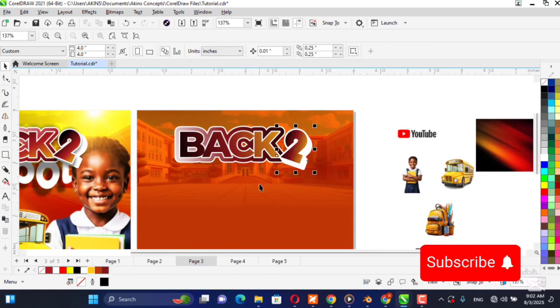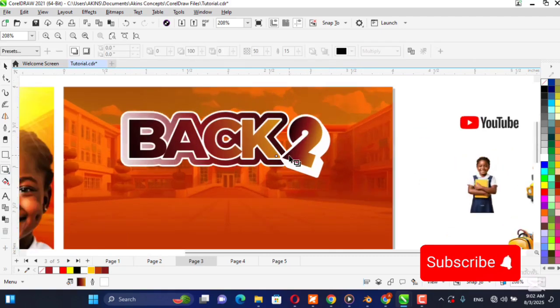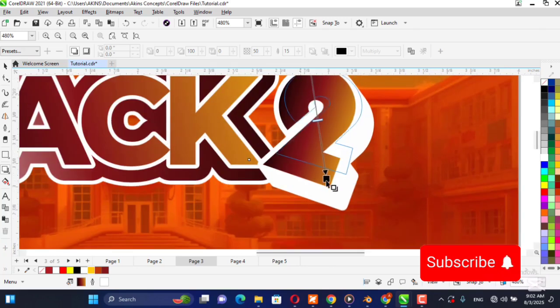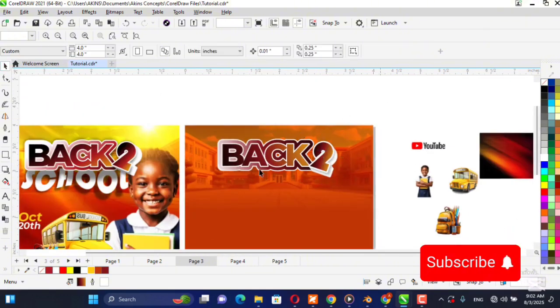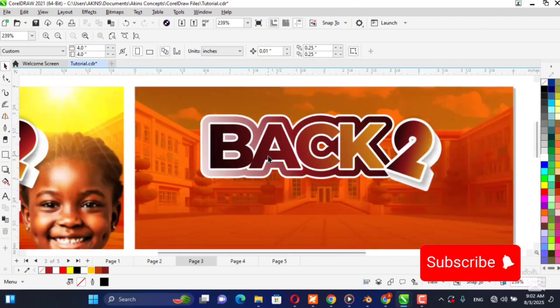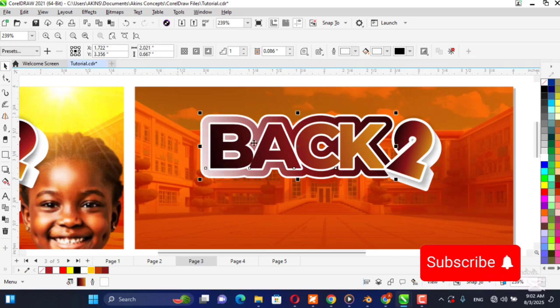Now what I'm going to do here is I have to select the two together. Then I press Ctrl K to break apart. After that, I can click on this only. Then I come down to this. I select my shadow, and then I drag so that I'll be having a shadow now. I can adjust the shadow. I think it's okay like this. Good job.